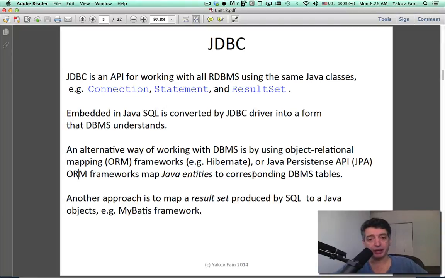JDBC is an API. It's an abstraction that prescribes how to work with a relational database from Java. There is a class called Connection in that API. There is a class called Statement, ResultSet, and many other classes.